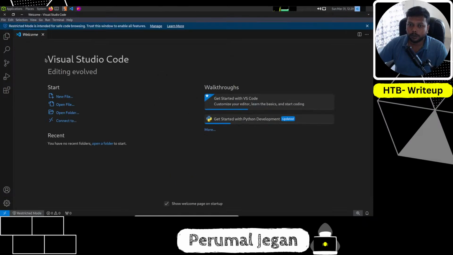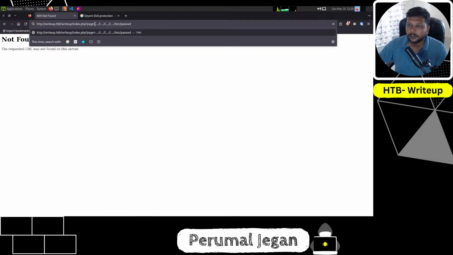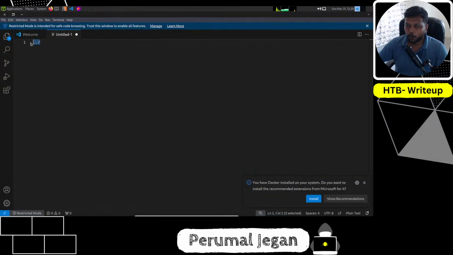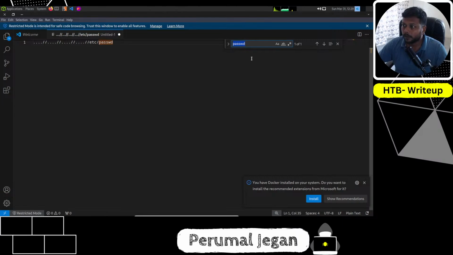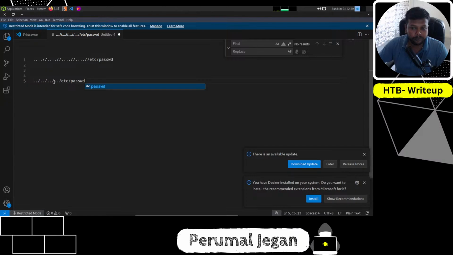For that, I am opening code, new session. So this is a payload to bypass the file inclusion filters. Let me tell you how. So here is the find and replace. Sometimes the filter might have applied. So this is the typical file inclusion payload. They just navigate 4 directories back in this case, and try to read etc passwd, right? So this is the typical payload.